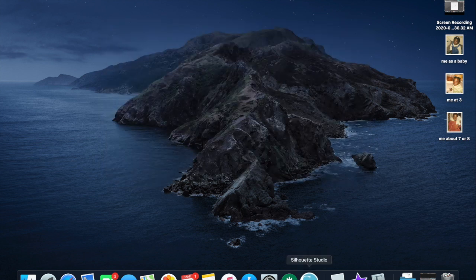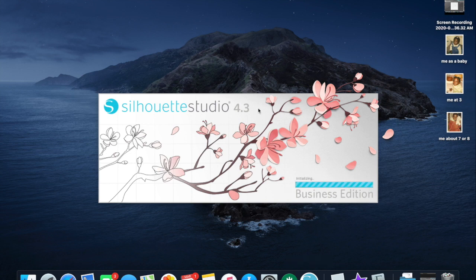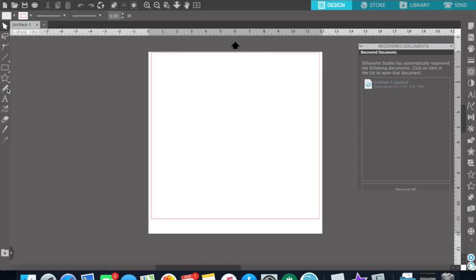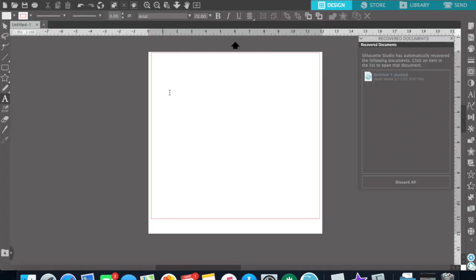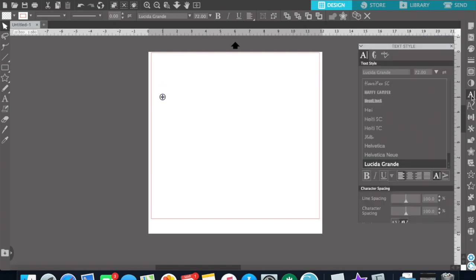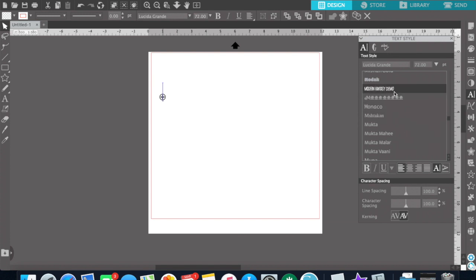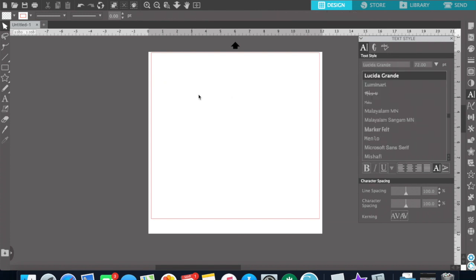So now I'm going to open my Silhouette Cameo software. And now what I'm going to do is look and see if my font is there. Okay, my font is there.